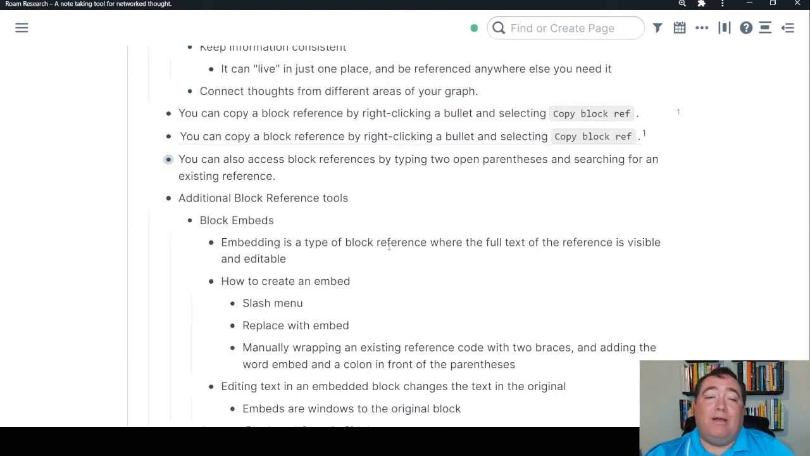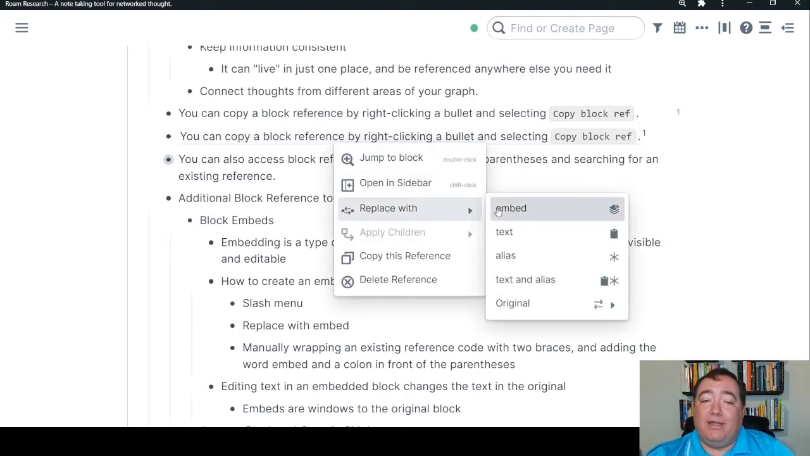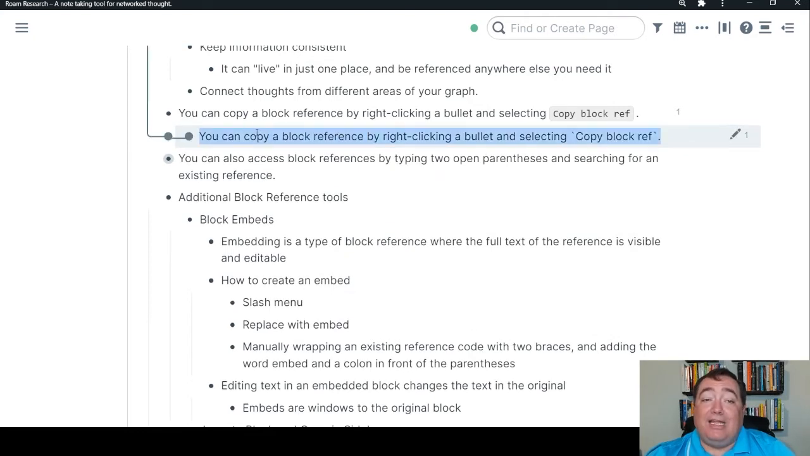So, as an example here, this reference we created up top, you can see when I hover over it, I can't do anything with that text. It's just a link. If I were to click on it, it would give me some options, but none of those are edit the text. If I were to click on this, choose Replace with Embed, now I have a thing that I can click in and I can change.